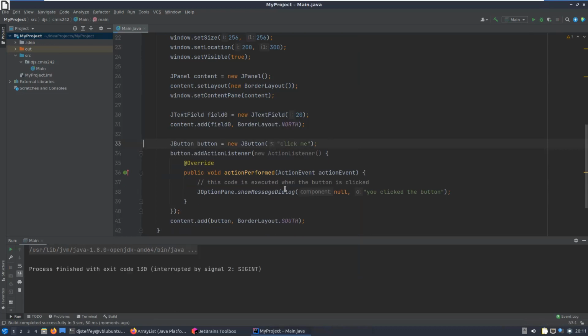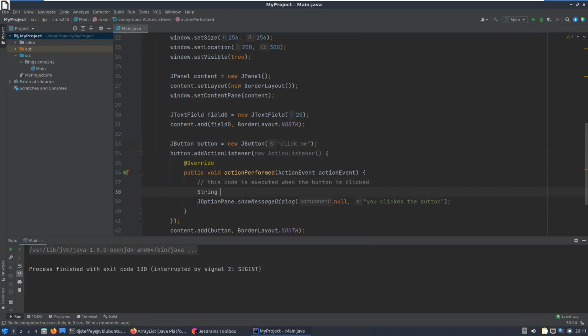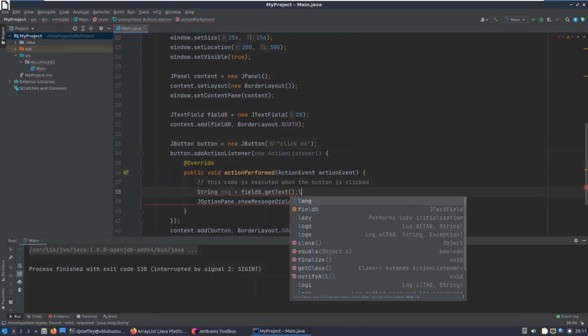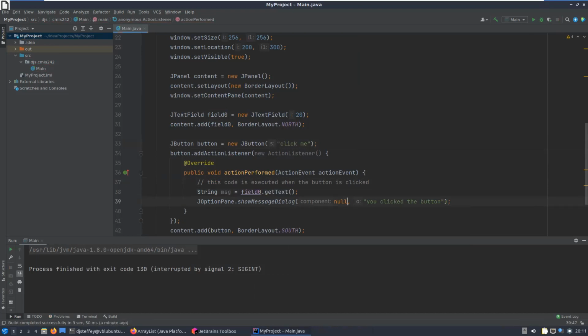So let's do something useful with that. Let's say whenever the button is clicked, let's show that as the message. So let's get the message. We can do that by making a new variable, String message. So we can say field0, I think it's getText. Yep, getText. So this will get the text of whatever you typed in that field. And let's display that in the message box. Let's run that.